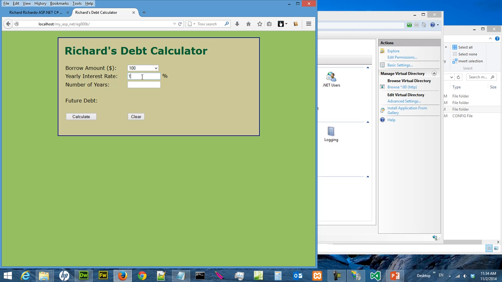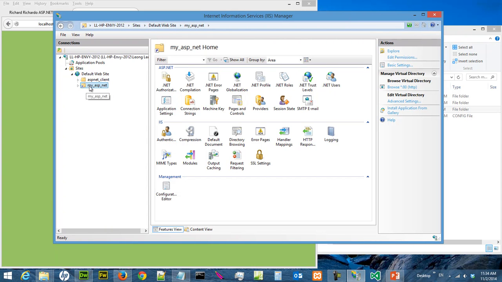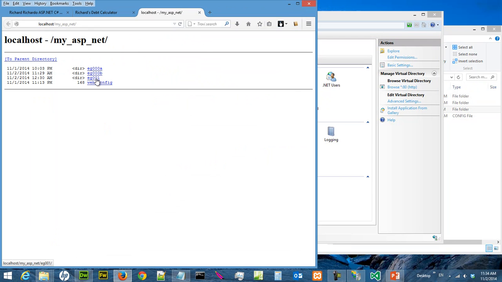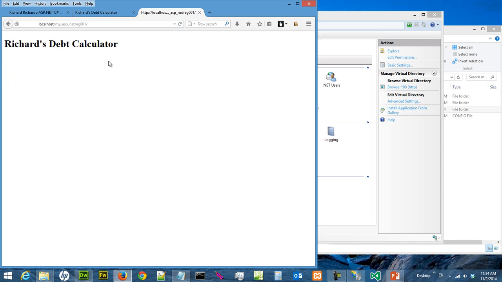So if this is yearly interest rate, number of years is 2, you can calculate the future debt, and so on and so forth. Okay. And in the last video we also created a folder here, eg001. Obviously it has not been done yet, so we are going to move on from here.